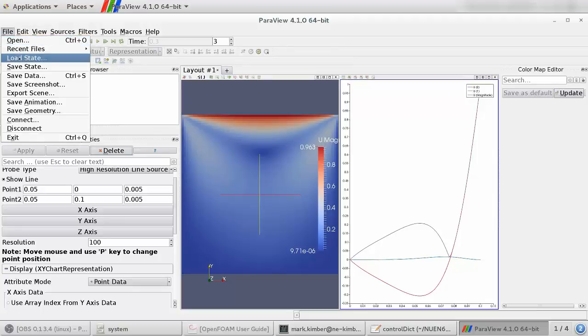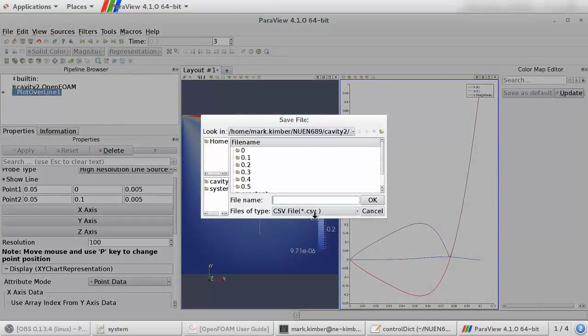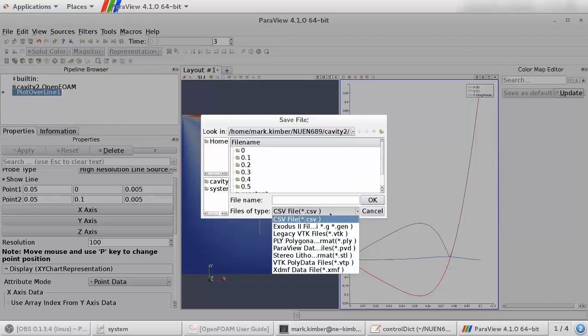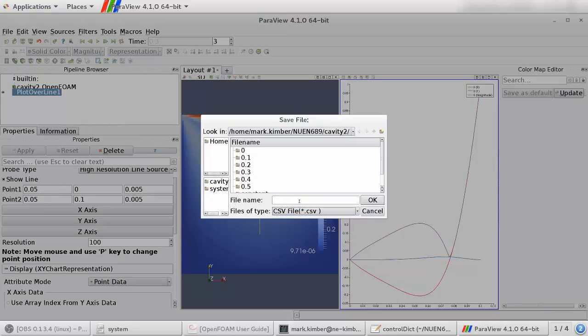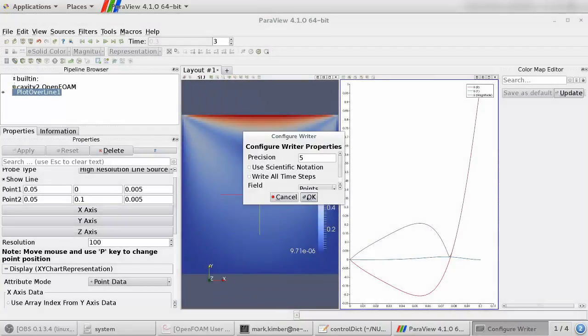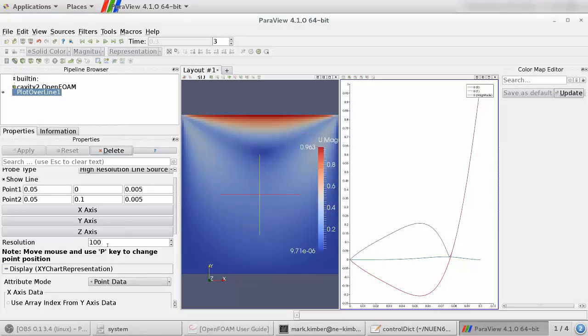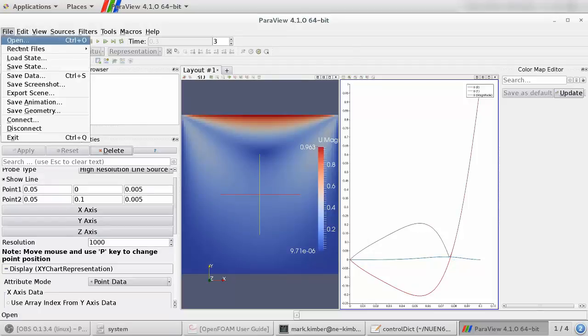I can then export this or save the data. I can change the format to any of the ones that are listed here. If I choose CSV and call it data. Right. So I can change this from points to the cell values. I'm going to leave it as points for now. And down here I had a resolution of 100 points. So if I wanted 1,000 points in there, then I'll have 1,000 data points. In fact, let me do that. Let me save over my previous one.